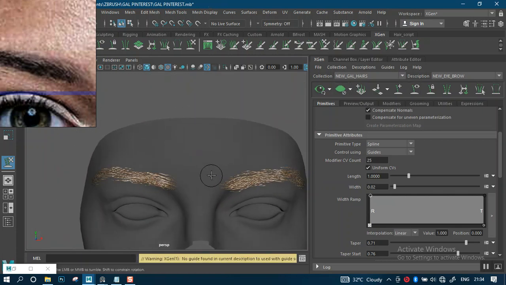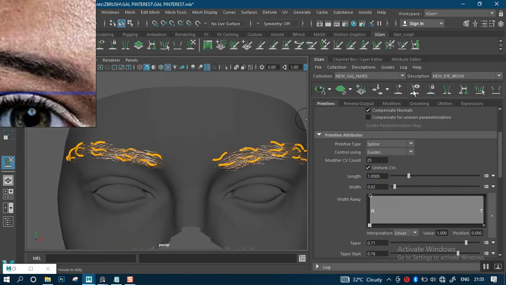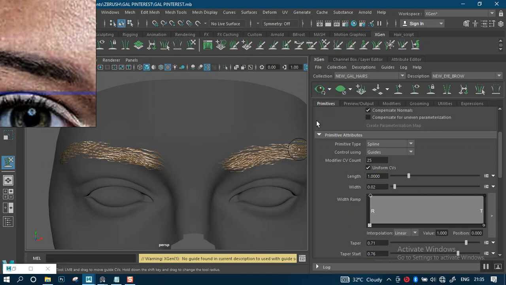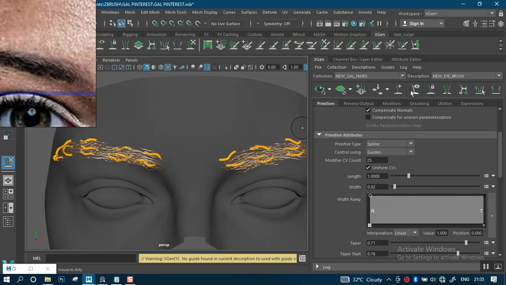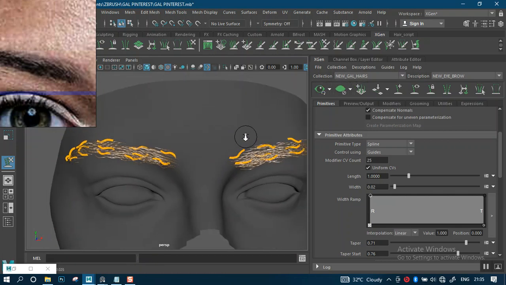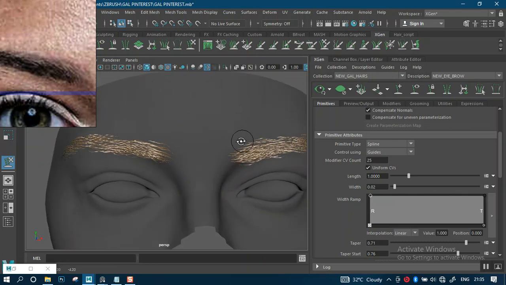So I'll turn this off. I'll do a quick save for this. Okay, so let me just hide this and just see how this looks, which is fine.